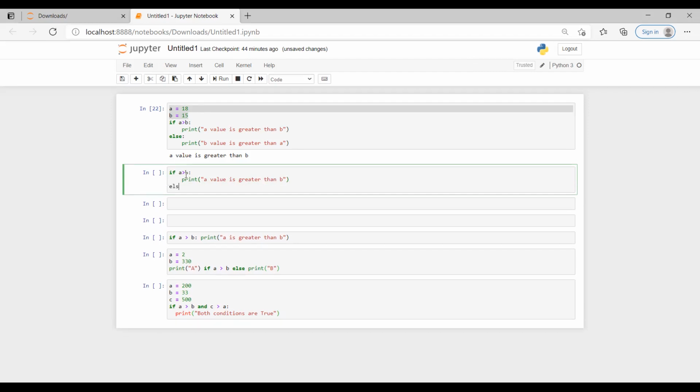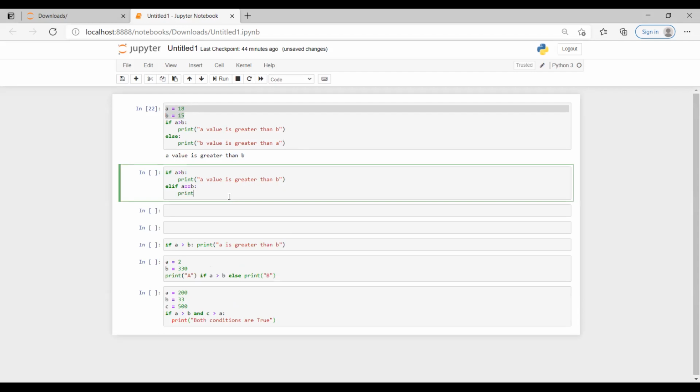Elif A is equal to B. That means I'm checking if both the values are equal. Print A value is equal to B.